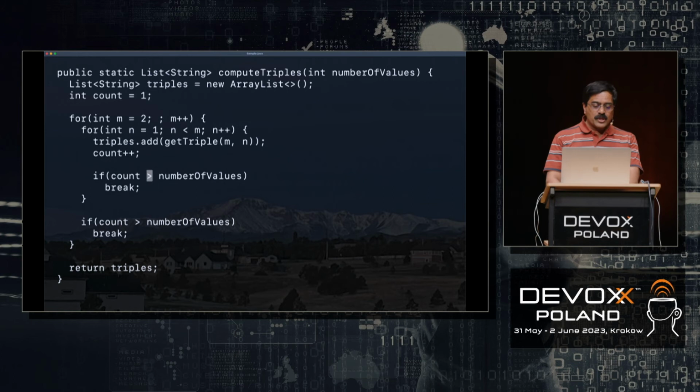If the count is greater than the number of values, you break out of the loop. And unfortunately, you have to do it one more time based on the way the code is written. So you check for count greater than number of values, and check again. You break from the inner loop, you break from the outer loop.